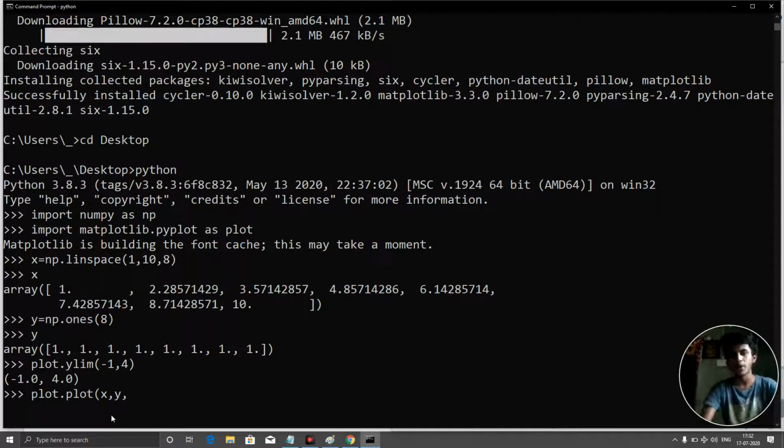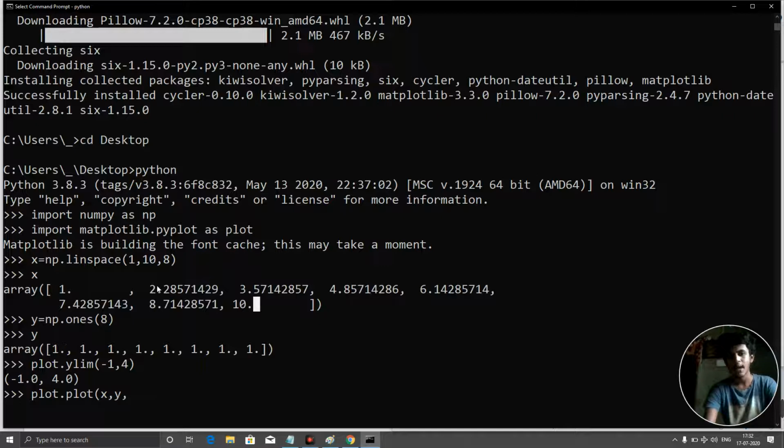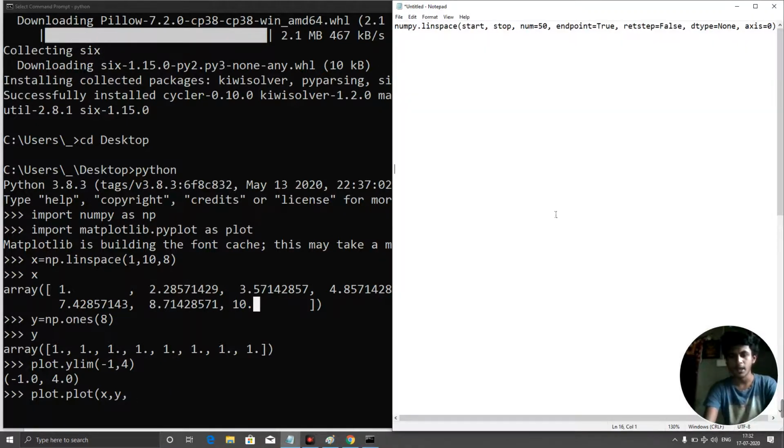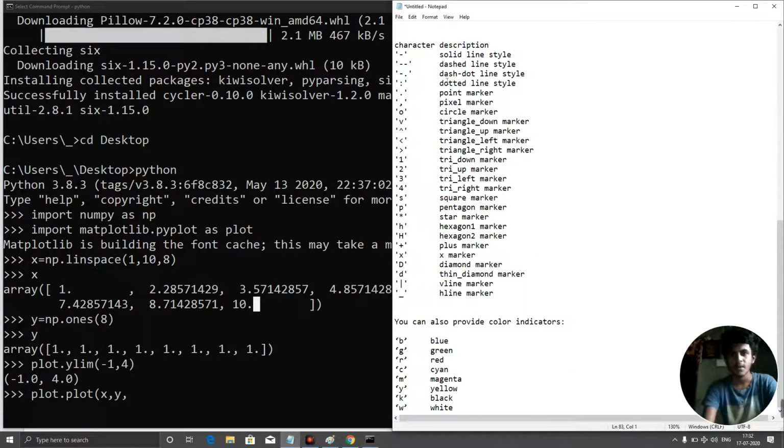Another parameter it is going to take is which shape or which color we need to plot. Now we are plotting x comma y, that means x has all these values, so 1 comma 1, and 2.2857 comma 1, x1 comma y1, like that we are going to plot. It takes another parameter, that is the color and which shape of line we want. We can see here solid line style, dashed line style, and so on. Here there are lots of colors.